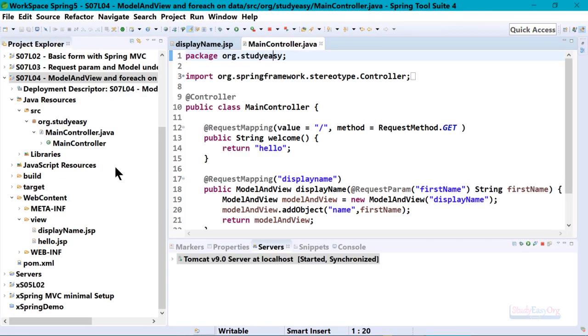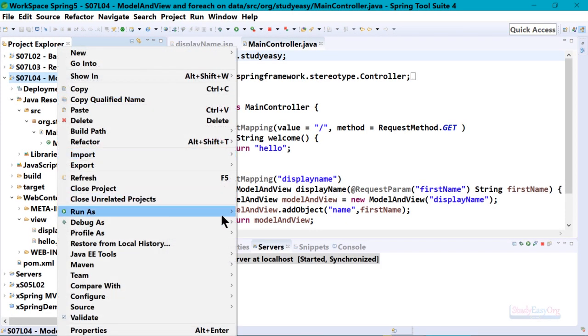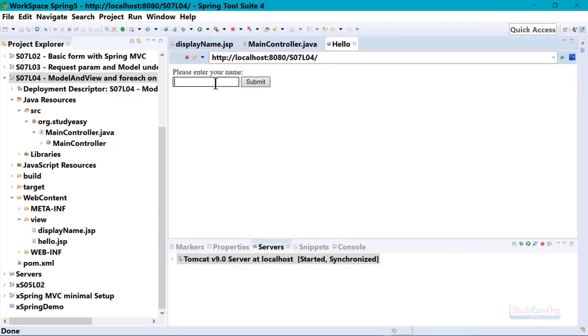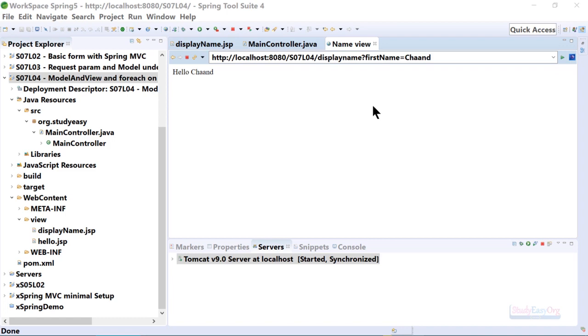Alright, now moving forward, let us quickly run this application. Here we go. Let me give the name, any name, and here is the output. Till now there is no issue, everything is working properly. Alright, so this is looking good.